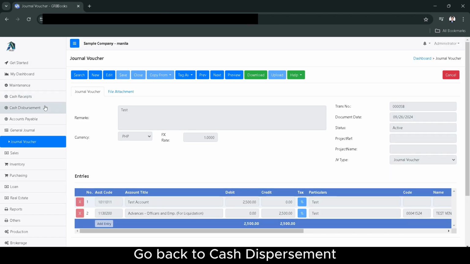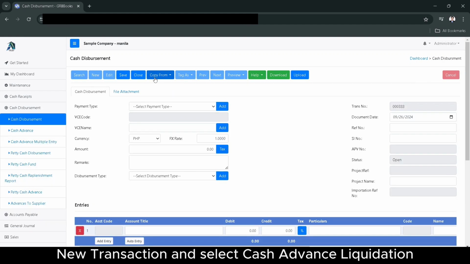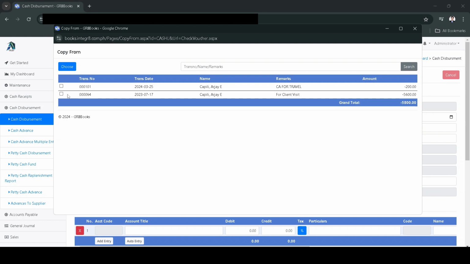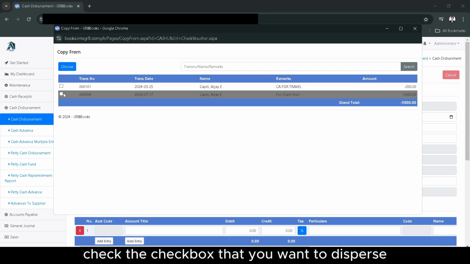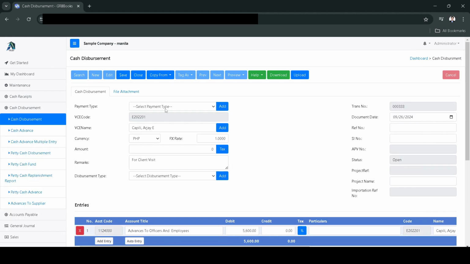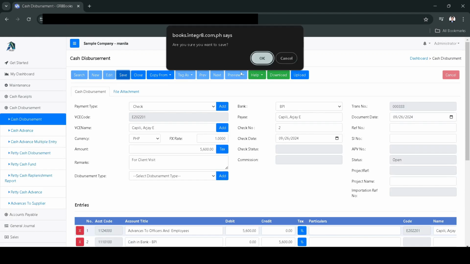Go back to Cash Disbursement, New Transaction, and select Cash Advance Liquidation. And check the checkbox that you want to disperse, then click Auto Entry. Save, then you can now preview.